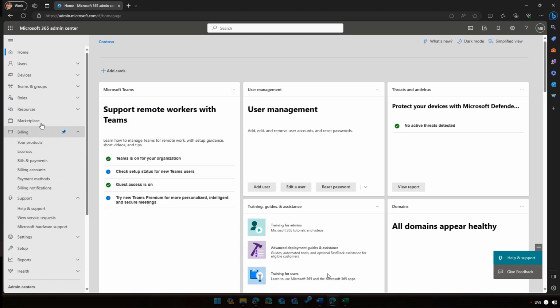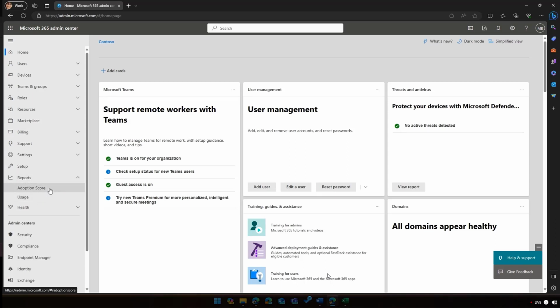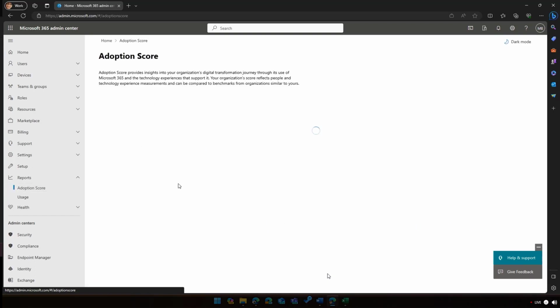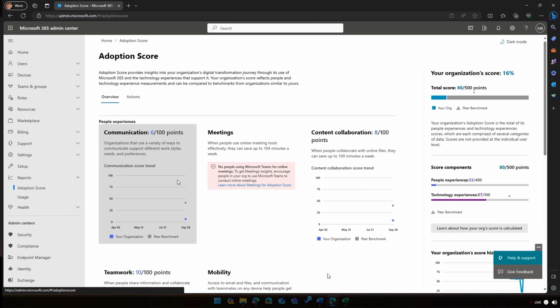When we're looking at reporting, though, this is one of the interesting aspects of the admin center, is we've got two really interesting reports here. One of them is the adoption score. And so adoption score gives us insights into our organization's digital transformation journey. And that's through use of Microsoft 365 and the technology experiences that support it.